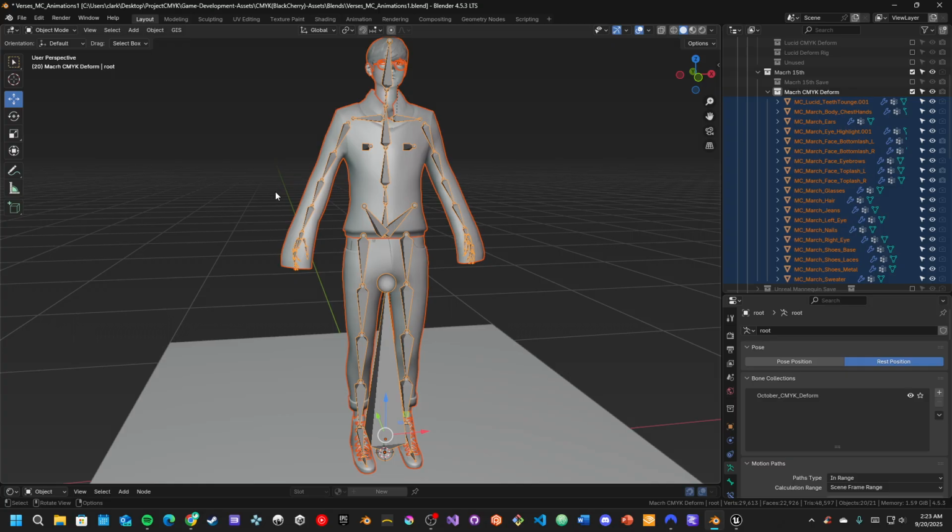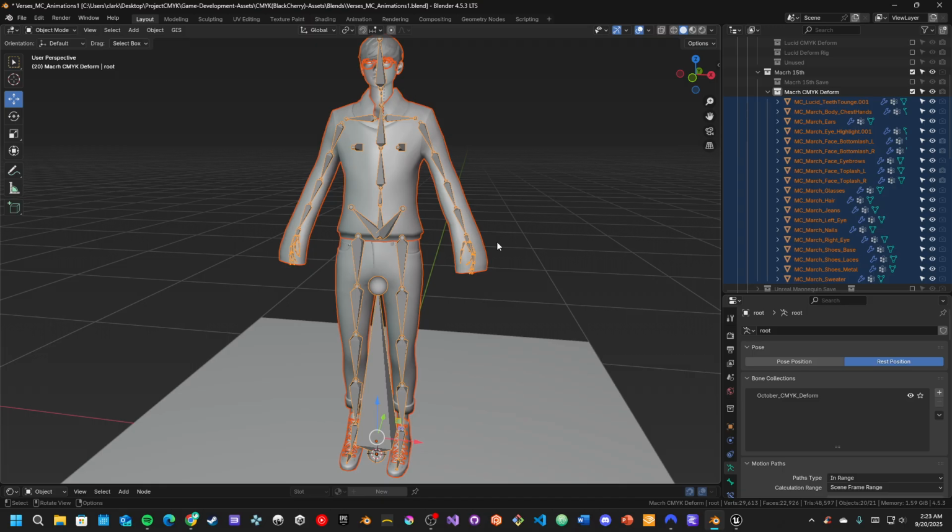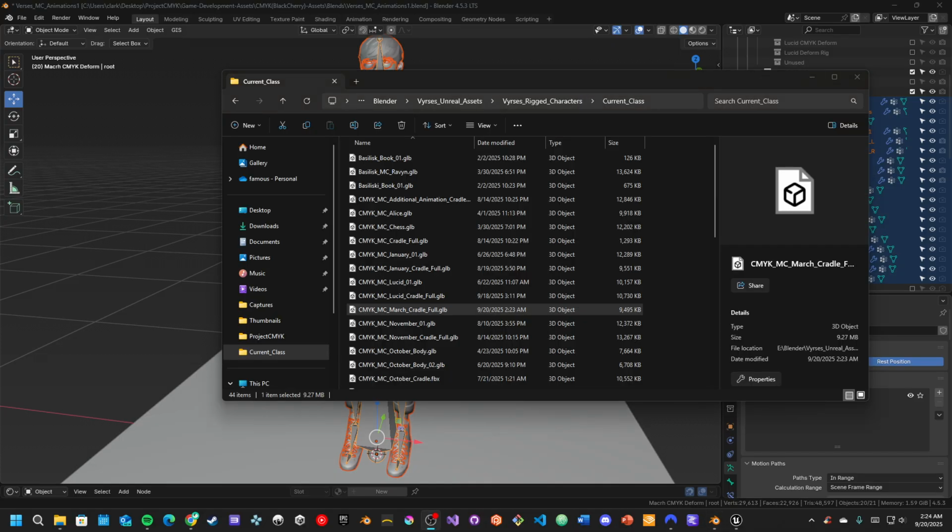Spinny wheel means good things, I think. Cool. If I'm mistaken, I think it might be good. Let me pause and I'll bring it into Unreal in a second. Okay, I think the file's good. I was just checking something.